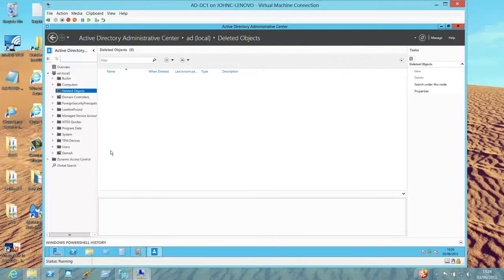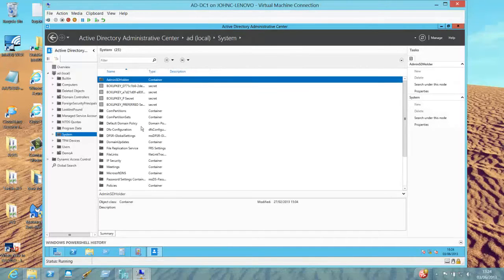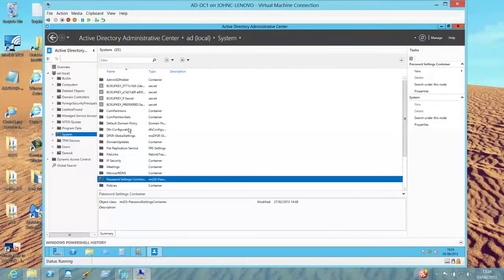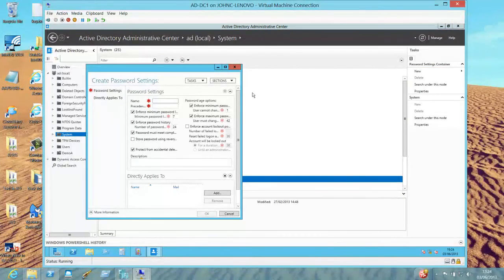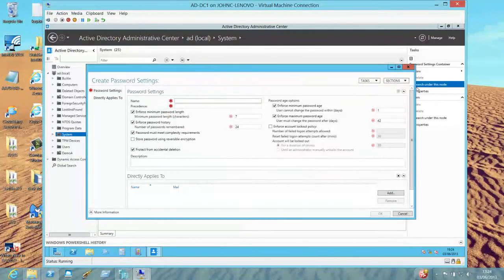The other thing I want to show you is if we drill down to the system container, down here we have a password policies setting container where we can create new password settings. Now, both the recycle bin and this have been around before, they just haven't been available to you through the UI. So here we can create, we'll call this nasty. Now, what's the precedence level mean?